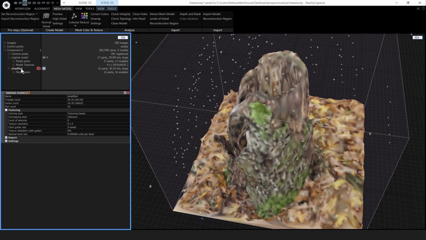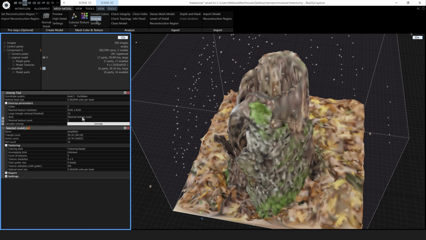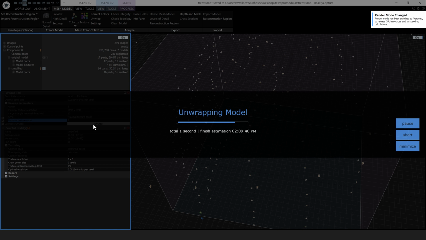Firstly, I'm going to unwrap the simplified model. This way, I will end up with the exact texture resolution I want after reprojection. I will select the simplified model and go to the Mesh Model tab and click on Unwrap. I will choose the maximal texture count style, 8K as the maximal texture resolution, and 2 as the maximal texture count. This will give me 2 8K textures.